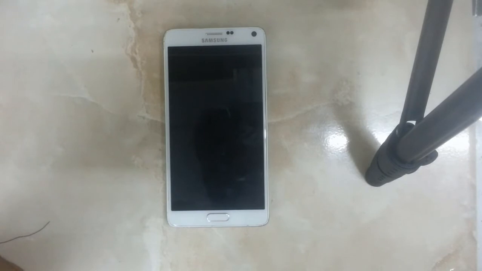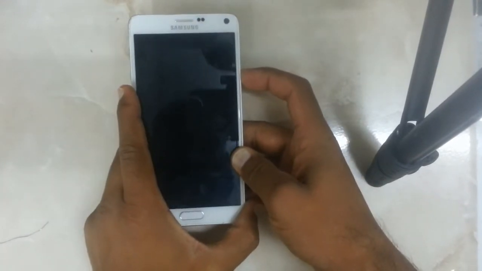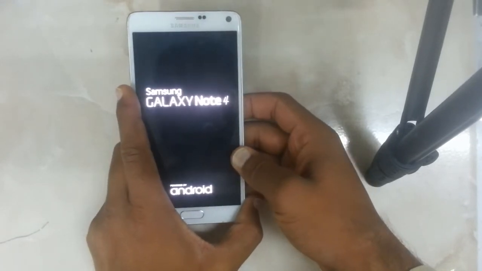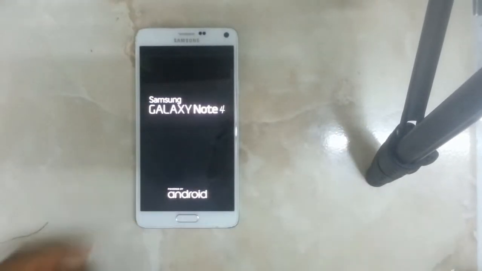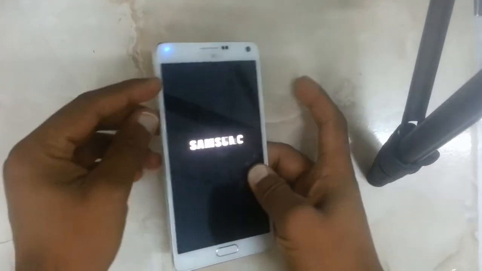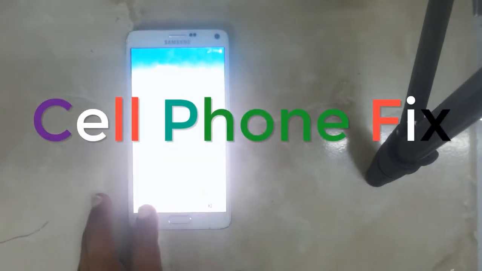I have got a Note 4, N910C model. It is locked with Samsung reactivation lock. I made a manual hard reset by these combination keys, and after that I got the Samsung reactivation lock. So in this video I am going to show you how to unlock this lock.